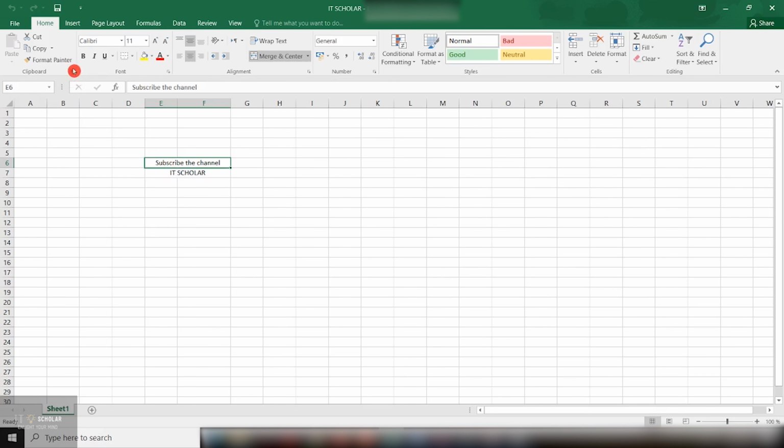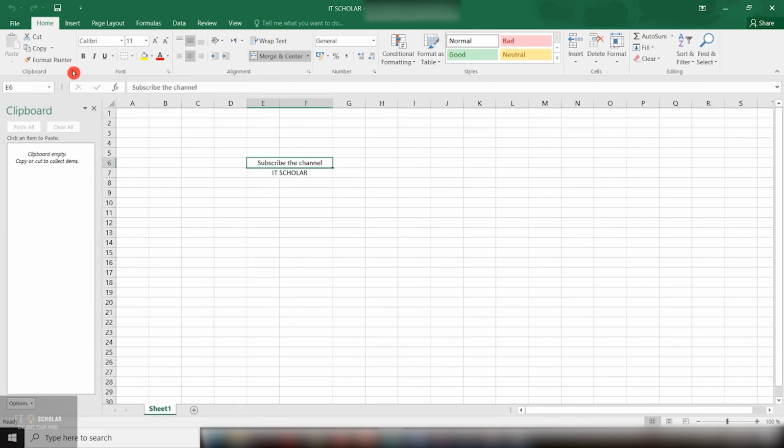When we click this small button, a list of copied data opens on the left side. As you can see, there is the data I have copied, but not pasted anywhere yet. But if I click any one of those copied data, it will be pasted in the selected cell.